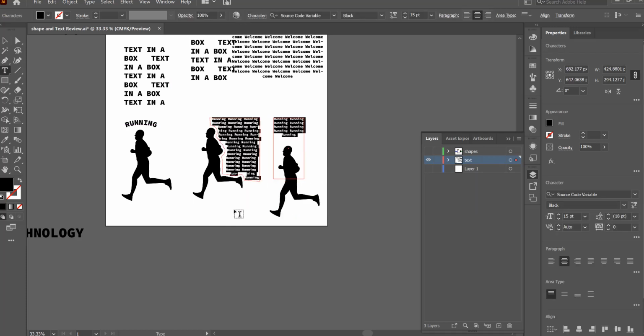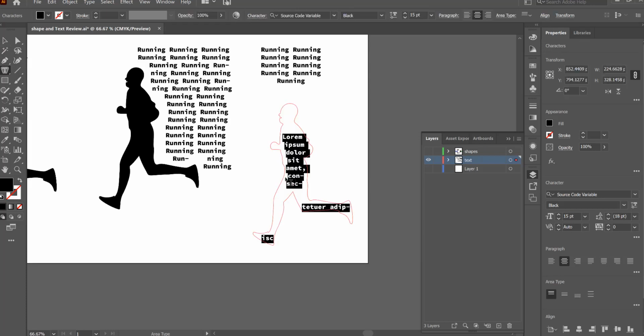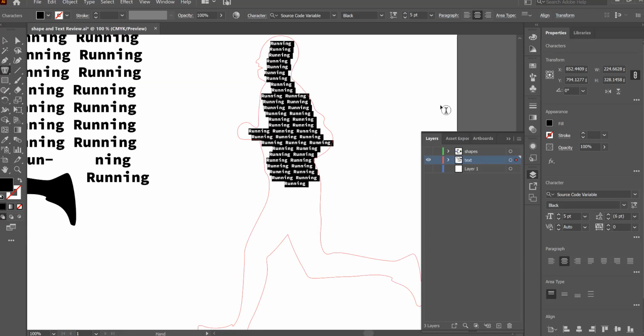So like I said, text can go into any shape. Here we have our runner. And if we click inside our runner, it will also fill with text.